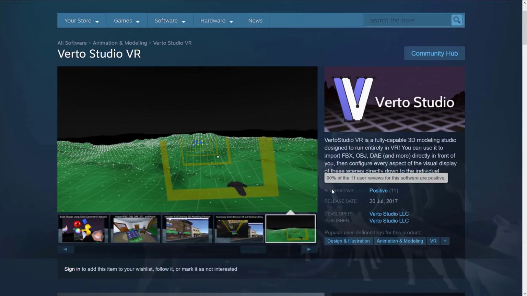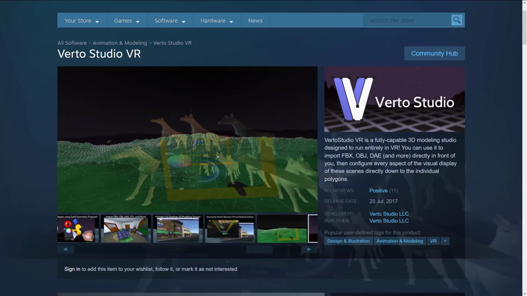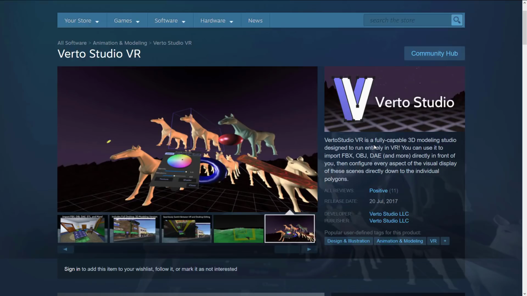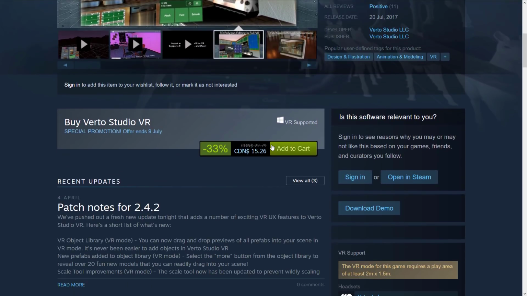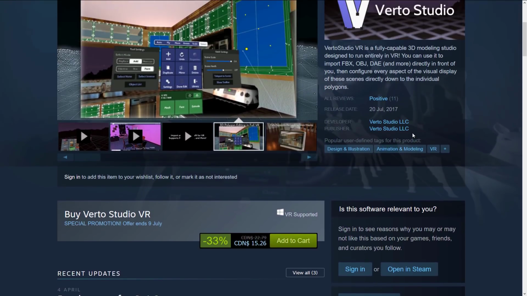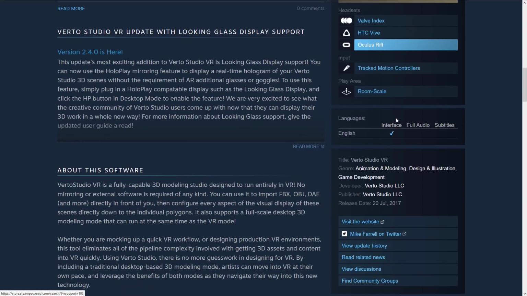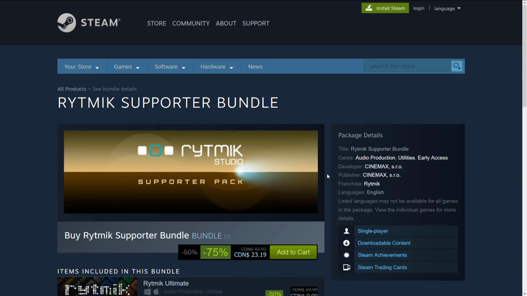Next up, we have Verto Studio VR. This is a 3D modeling studio designed to run entirely in VR. You can import FBX, OBJ, and DAE files, and then you do your 3D modeling stuff in VR, and you can export them back out. This is for which headsets? We see Vive and Rift, so the two biggies anyways.